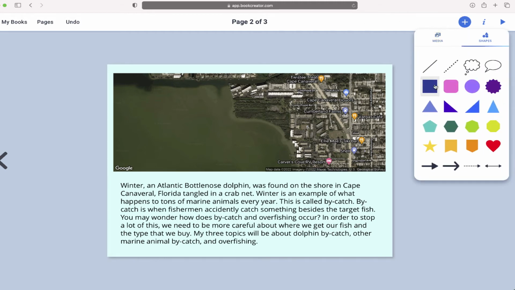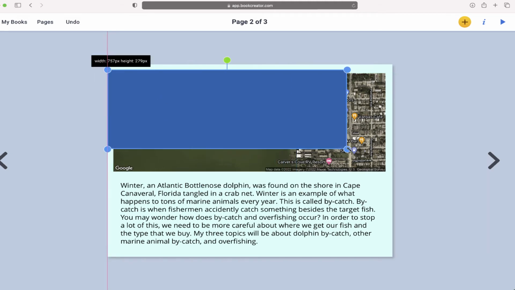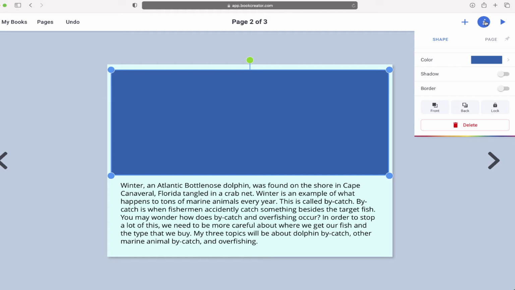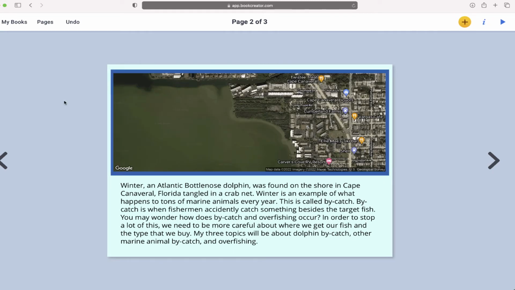I like to use the rectangles sometimes that you can put behind images and kind of make them stand out, like this one. I have this rectangle. Now right now it's blocking my map, so what I want to do is to layer that behind the map, and you can do that by clicking that I for information, choose back, and now it's behind there. This doesn't look so great, but this is something that sometimes works really well.